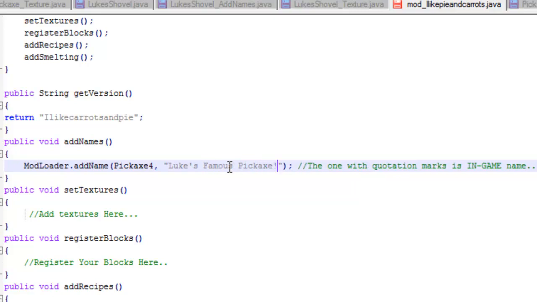So you're just going to copy all of what was just created, go into your mod_ILikePieAndCarrots, go to add names here, and modLoader.addName(pickaxe4, and then the in-game name. Now you can get rid of that and just do Luke's famous pickaxe. Alright, so now we've got our own name for the item that we created, and the one with the quotation marks is the in-game name. And now you can get rid of this note, or you can keep it there, it really does not affect the program in any shape or form.